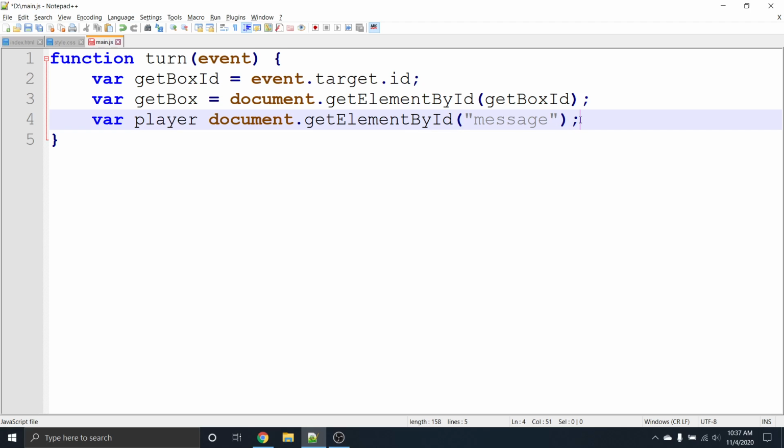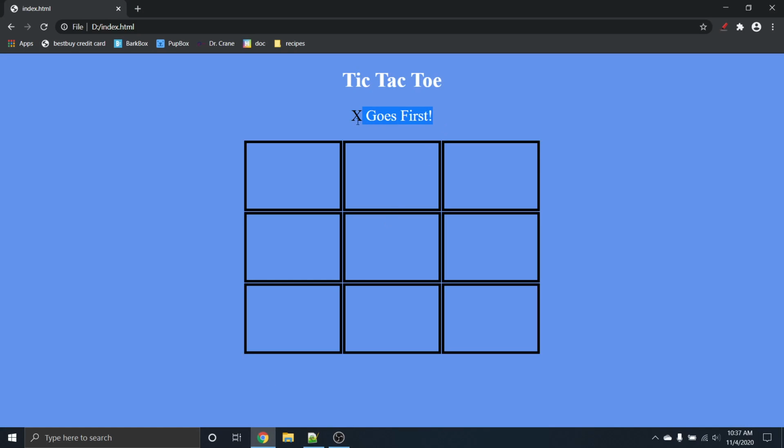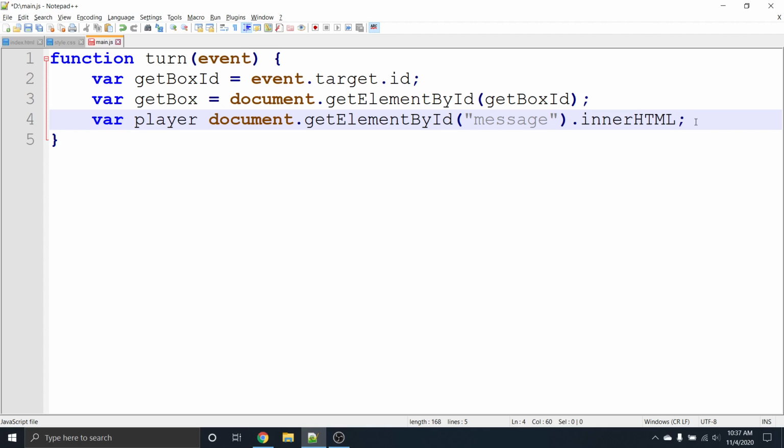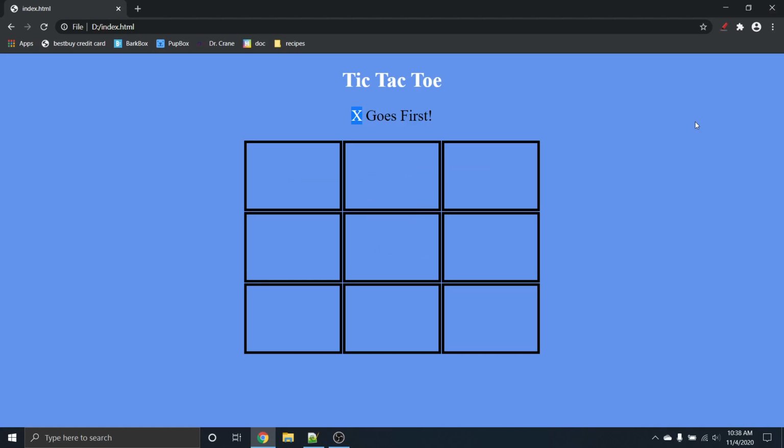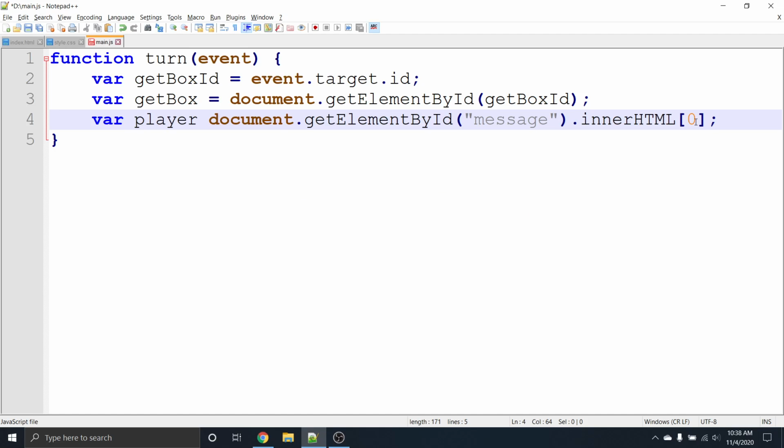So here we are not done, because I have to say .innerHTML, because that will get the actual text. Because what is this doing? It's grabbing this, and I want to grab this first part, because this will tell me whose turn it is, and that'll help me in the code. So I have to do at index 0, because in programming we start at 0, and the position of that is 0. That's the first one.